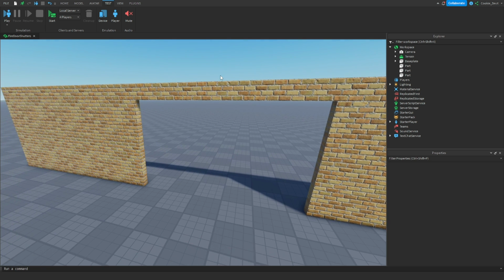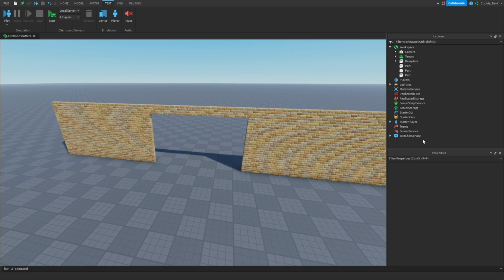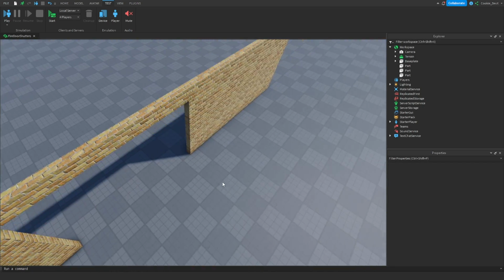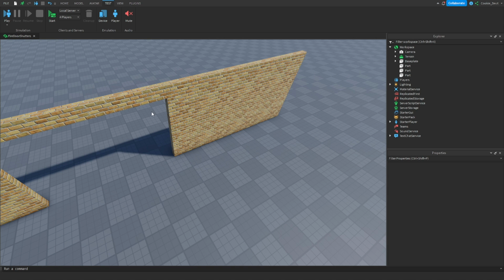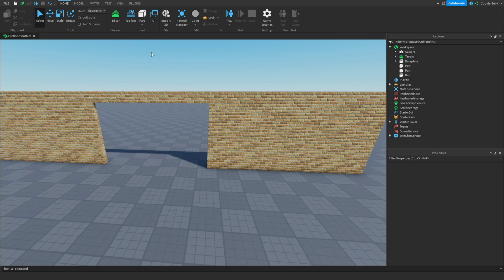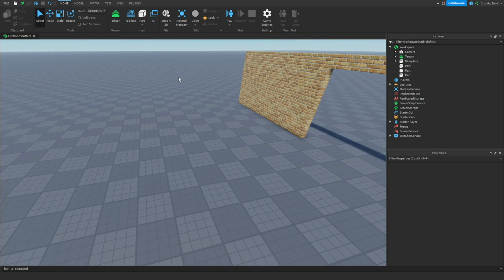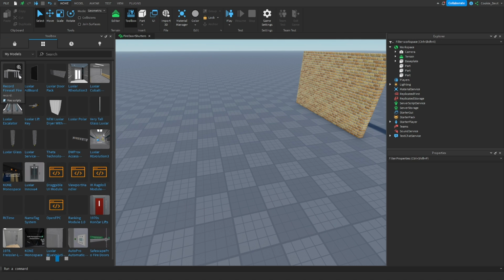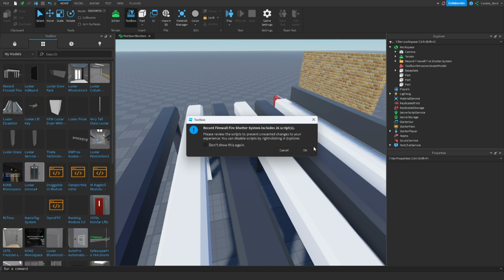Here we are inside of Roblox Studio with my Explorer open, my properties open, and a little wall for this to go. Keep in mind your wall can be however big you want it to be, but you can always change and scale the different shutters. Let's open up our toolbox, go to my models, and you should see the Record firewall shutter system here. You can click on it to insert it.